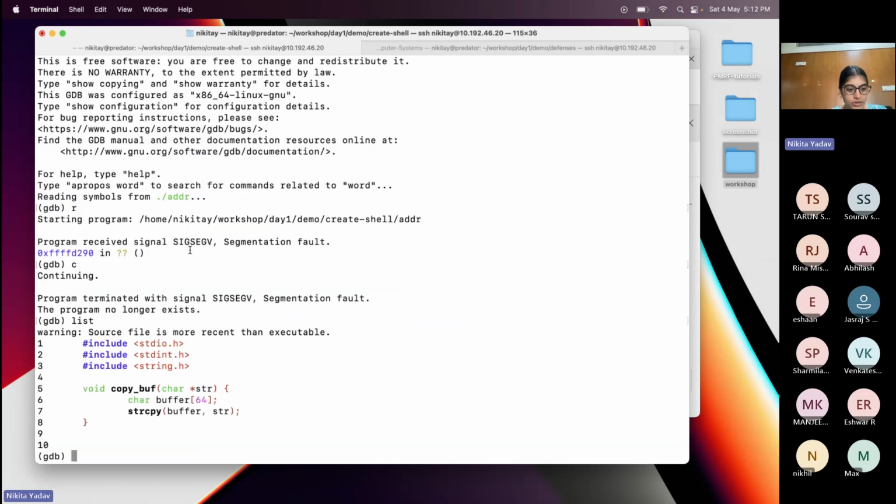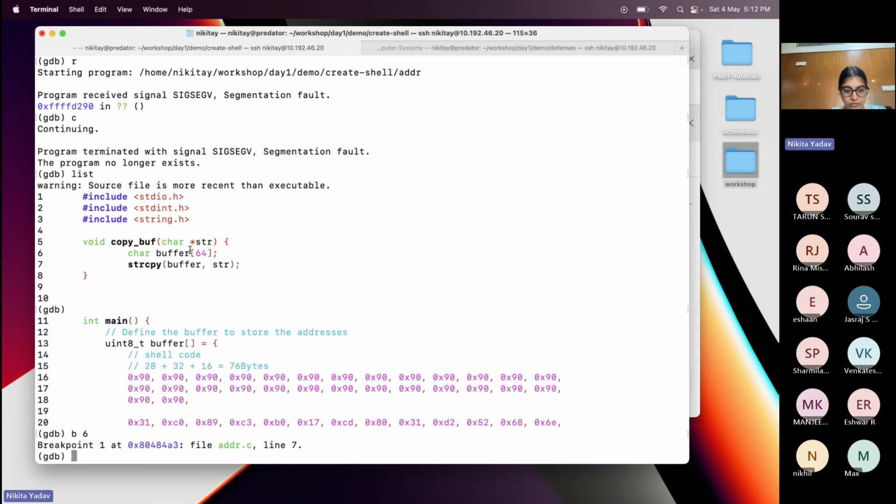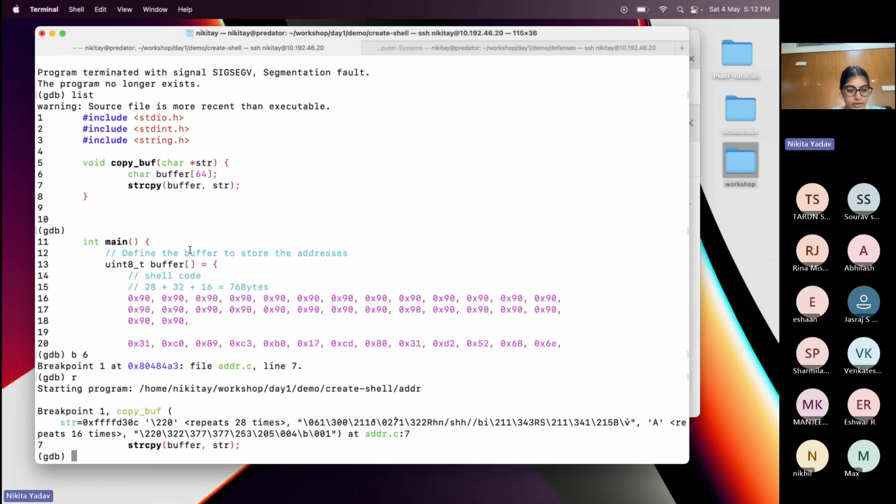So let's first list the program and try to break it at line number 6. Okay. And then we are going to run it again. So we are passing the string located at this address, and it's saying that it is repeated 28 times. And then this is the sequence.